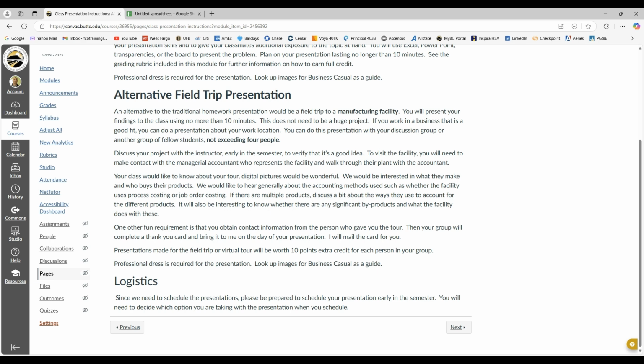One topic noted here is, are there any significant byproducts? How does the facility deal with those? So that's interesting.